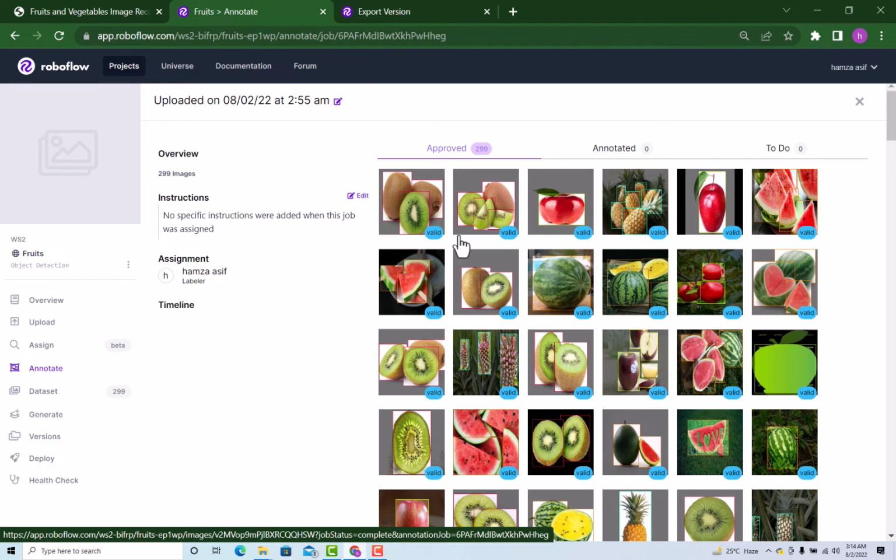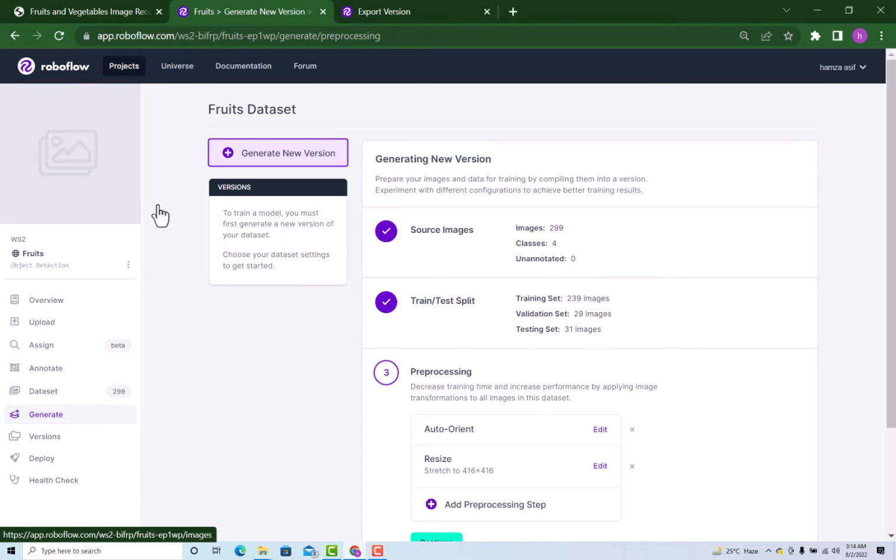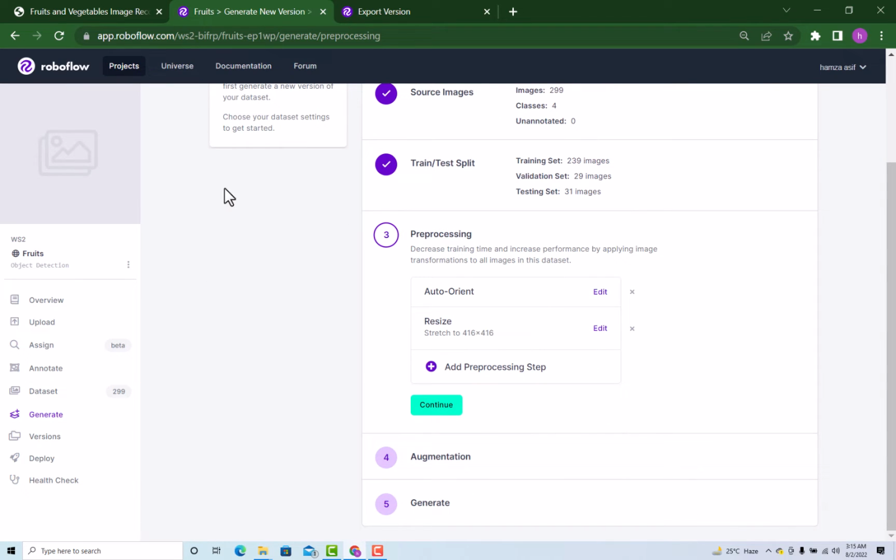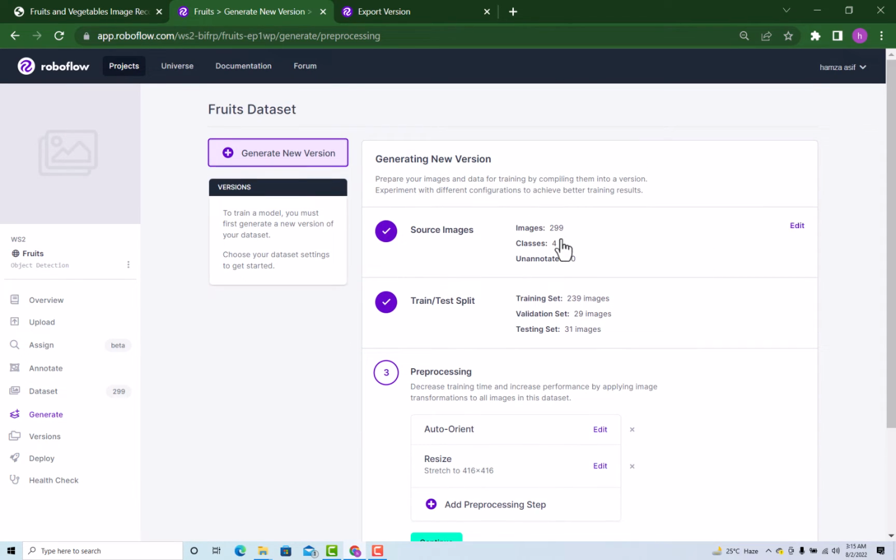So after annotation, the next step is exporting this data so that we can download this annotated data and use it for model training. For that purpose, we need to click on generate here so that we can generate a version of our dataset. Here you will see the information of the data you just annotated. Firstly, there are 299 images. Maybe they will be different in your case.